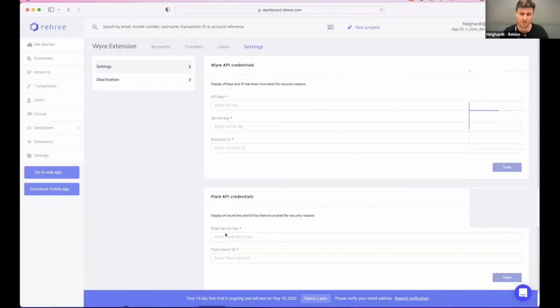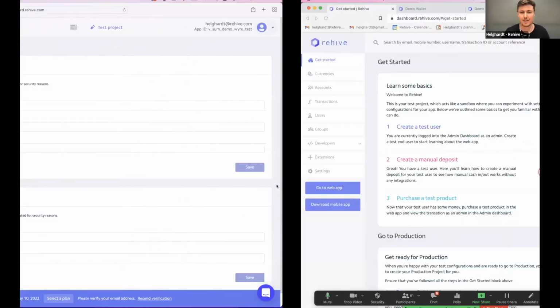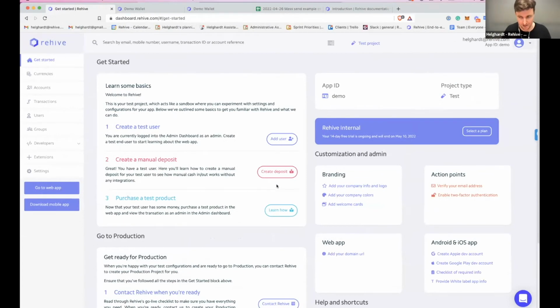I'm not going to do all of that. That obviously takes a little bit of time to jump through these hoops. But once you've got these API credentials imported, you're able to move test money around on Wire via real bank account deposits or real crypto deposits. And once that is all set up, then you can start managing your project.